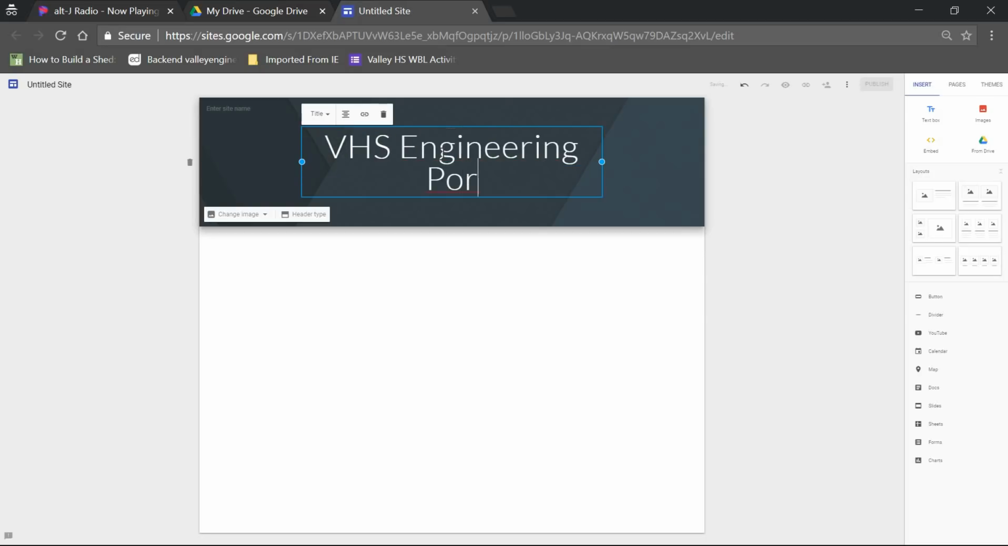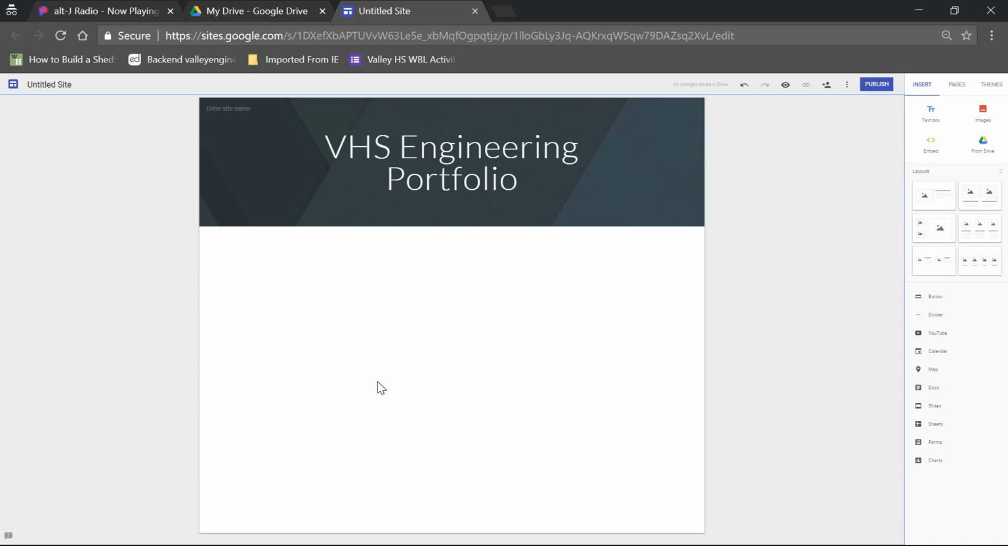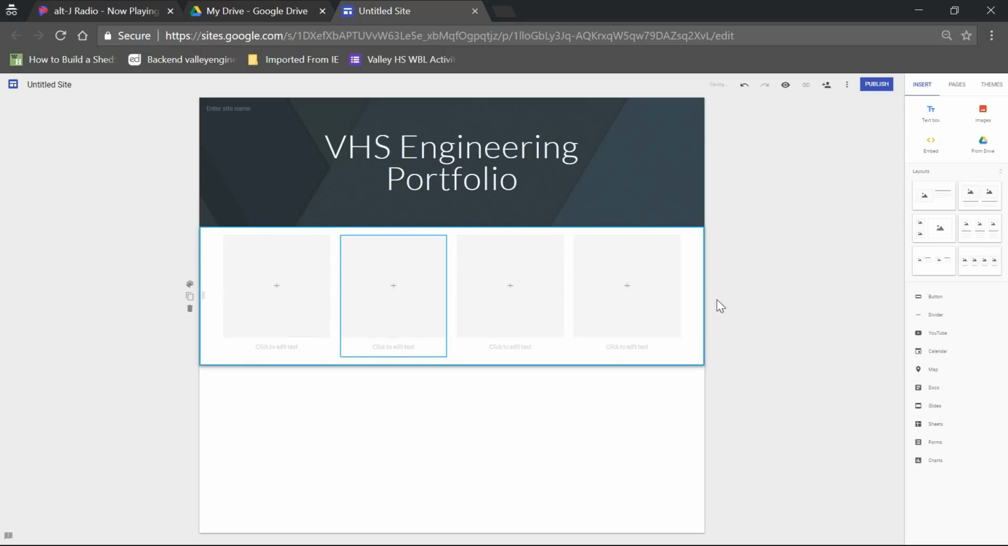So we're going to go VHS engineering portfolio. All right, so let's make sure everything's spelled correctly. If it wasn't, I would right-click on that red line and make sure it's done correctly. Okay, so next thing we're going to do is add some boxes down here. I'm going to just drag this over to get us started.